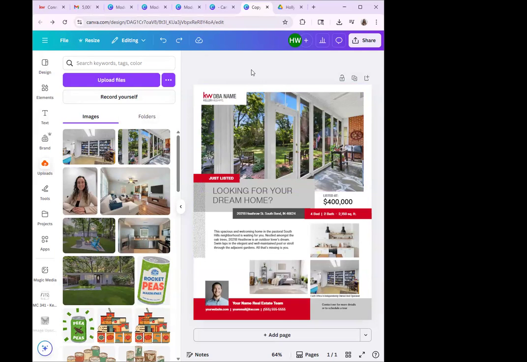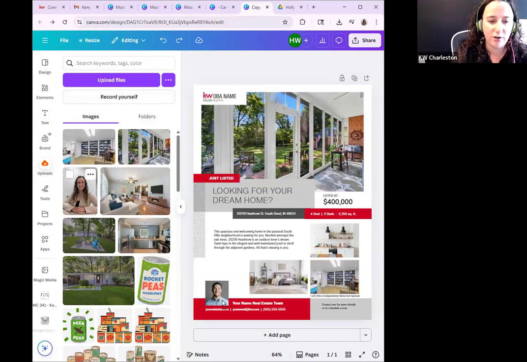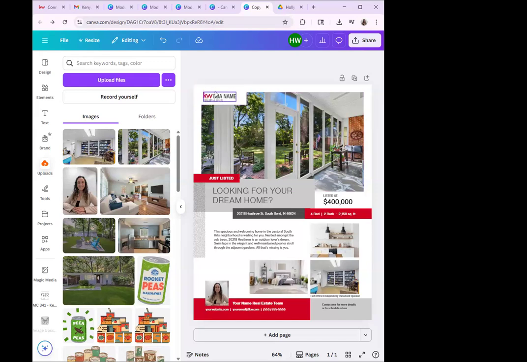My headshot just popped in. Perfect. Yeah, so then you can just click and drag your headshot into the right spot. Now I know where it goes. Oh, can I do it there? Oh, no, it's too big.